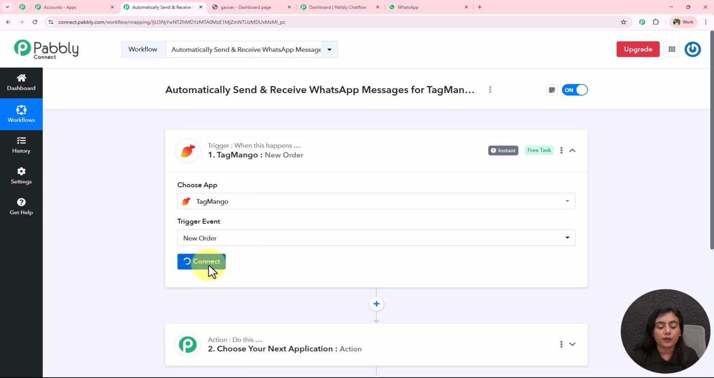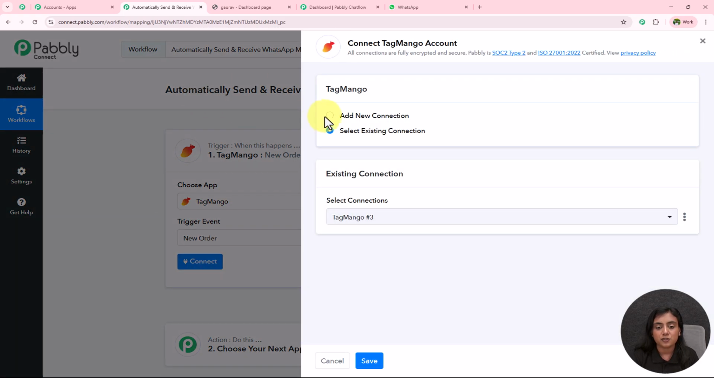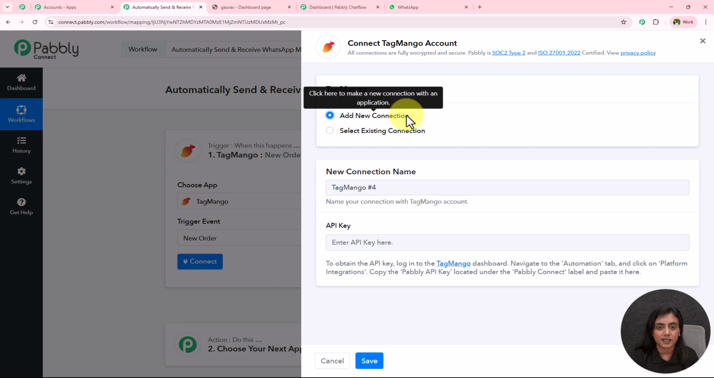And then I'm going to click on this connect button. This window is going to appear in front of you on which click on add new connection. But if you have created a connection before, you can select the existing one from here, okay? Now it is asking for the API key. Using this key, we are going to build the connection between TagMango and Pabbly Connect.